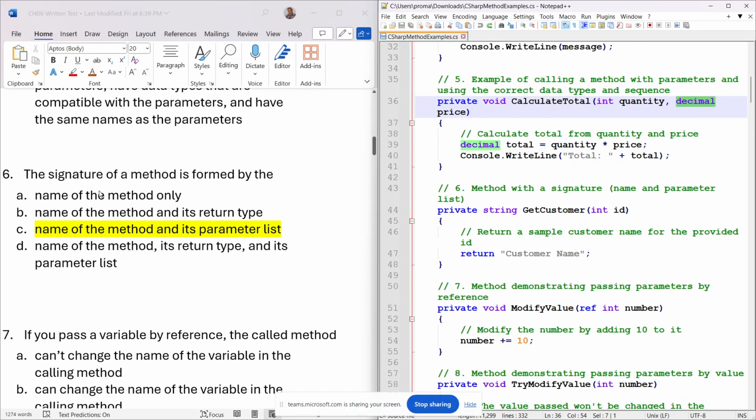Number 6, the signature of a method is formed by the name of the method and its parameter list. So the name of the method is right here, get customer, and here's its parameter list. It's just one, it's an int of ID.